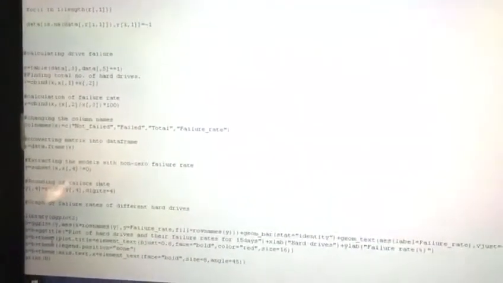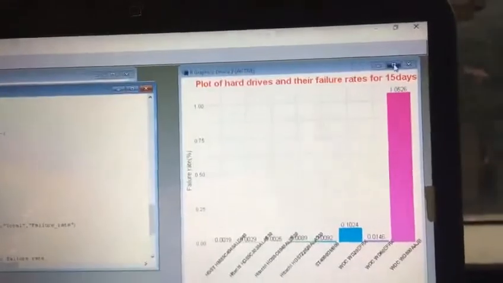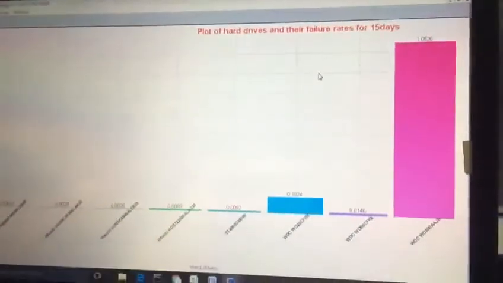Now we are going to plot a graph for the failure analysis of the models, and here is the graph. As you can see, WCW800A8GB has a higher failure rate than any other model.